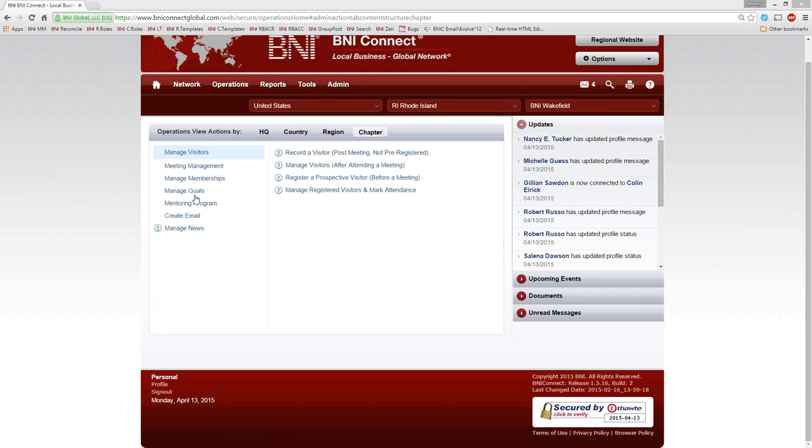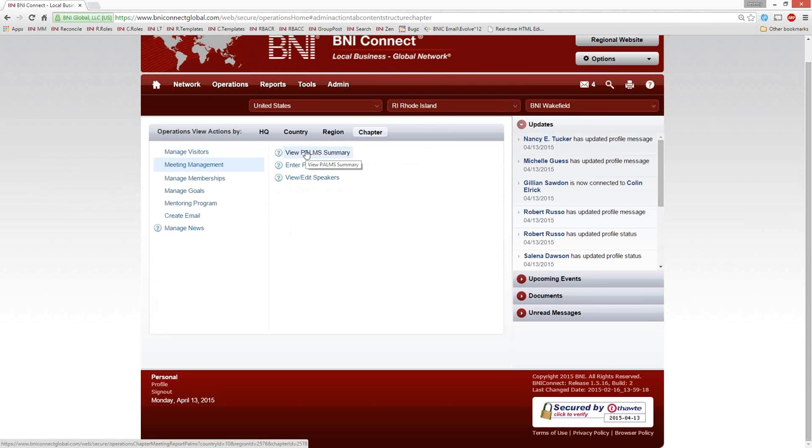So, for example, let's just look at meeting management here for a second. Most people will be able to see this View Summary POMs report, which allows you to look at individual POM reports. However, most people will not see Enter POMs or View Edit Speakers. In order to see those options, you would need to be, for example, a vice president or somebody that has been given permissions to enter the POMs reports on a weekly basis. You probably aren't able to see the view edit speakers unless you're a secretary treasurer, because those are the people that would be doing that data entry in the system.